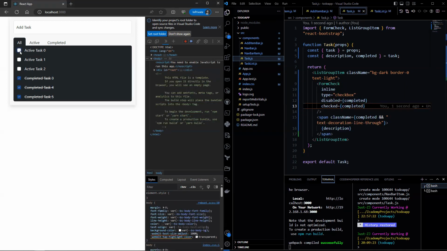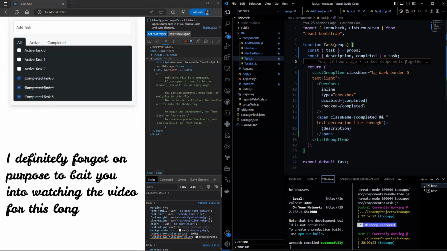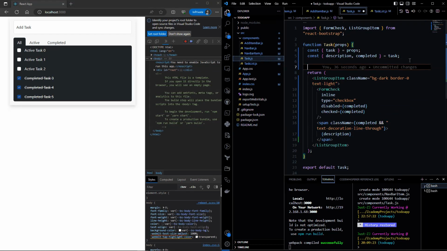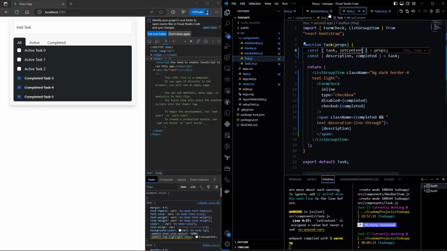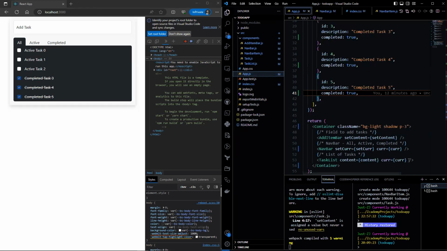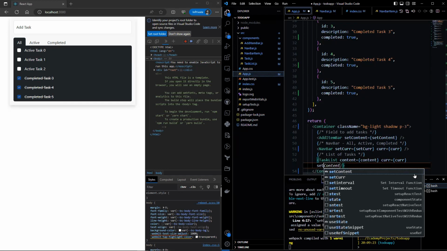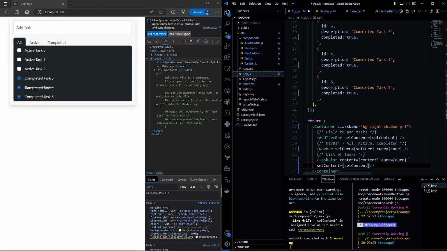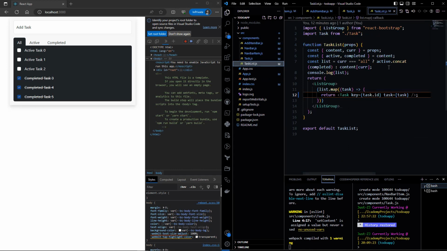Now, if we click on active, nothing happens because we have not added the functionality to do that. So let's do that right now. To do that, we would need the setContent function so that we would be able to update the content. So let's destructure it from props and pass that in to TaskList. Next, let's go to TaskList and destructure setContent here as well. Then let's pass this into Task.